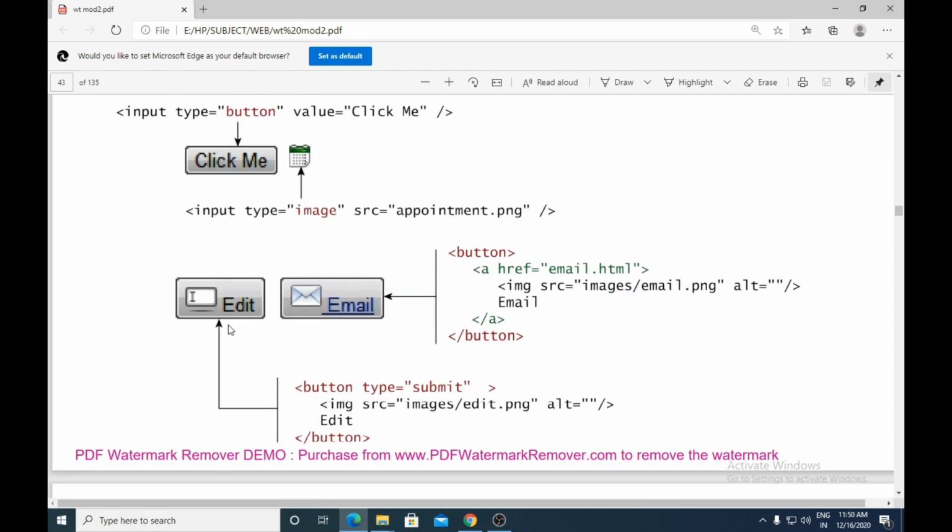Next we have the first one, edit. The button type is submit, and there you have an image with src equals images/edit.png, and alt kept empty. Then you have written the text edit, and this is a button. This is a custom button in which you have text as well as an image.